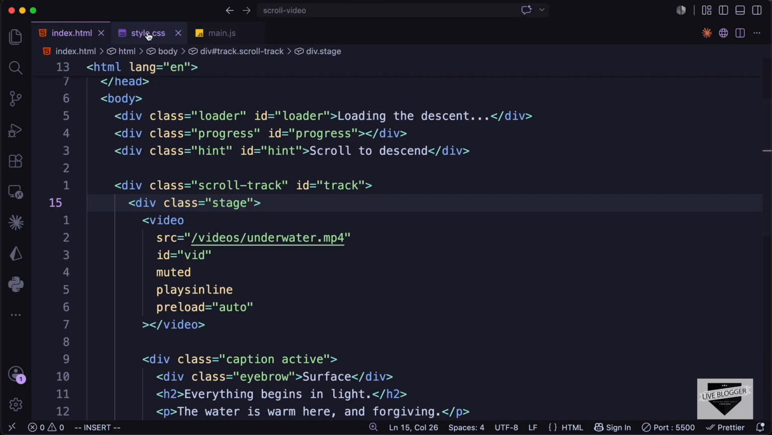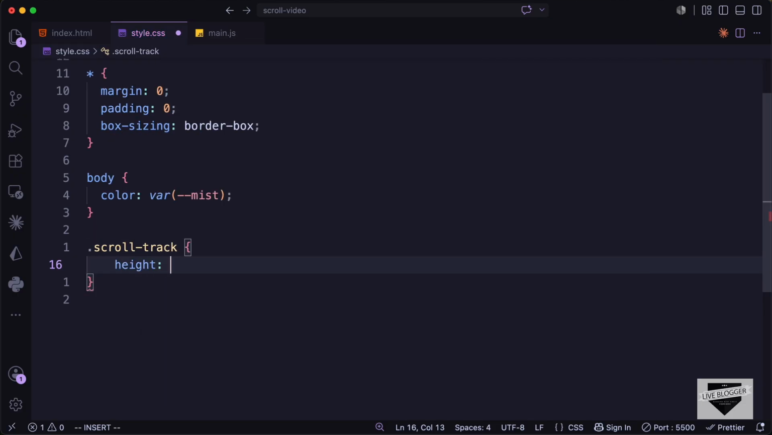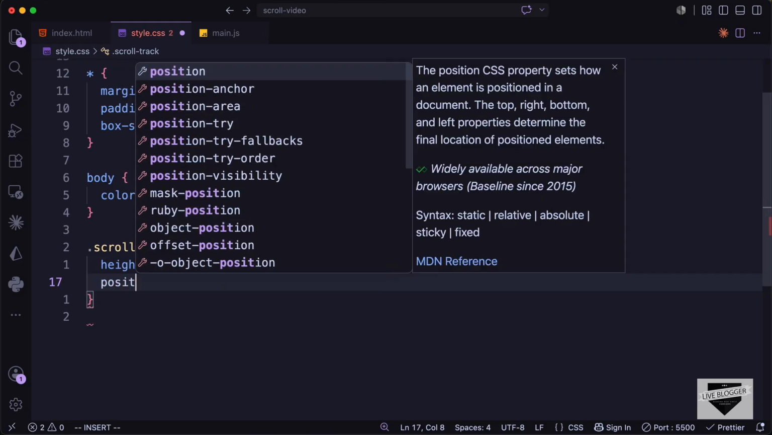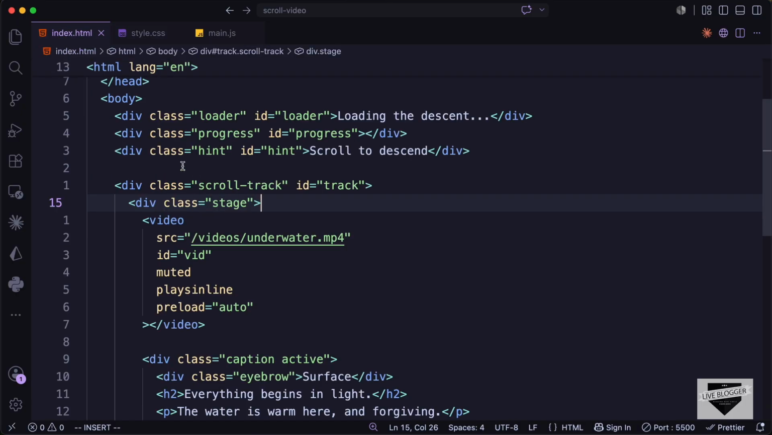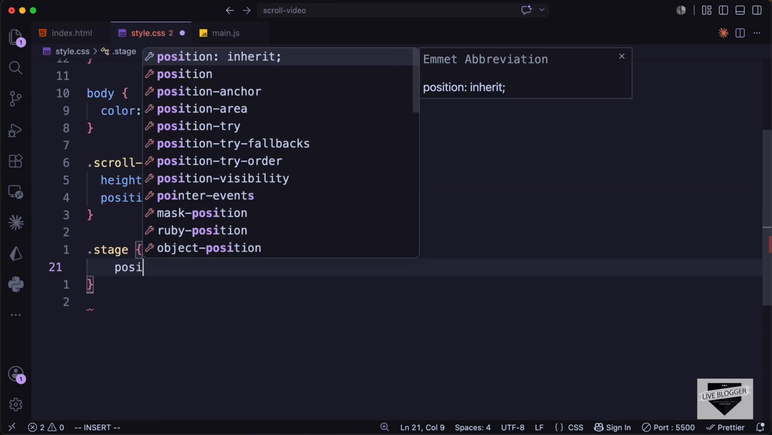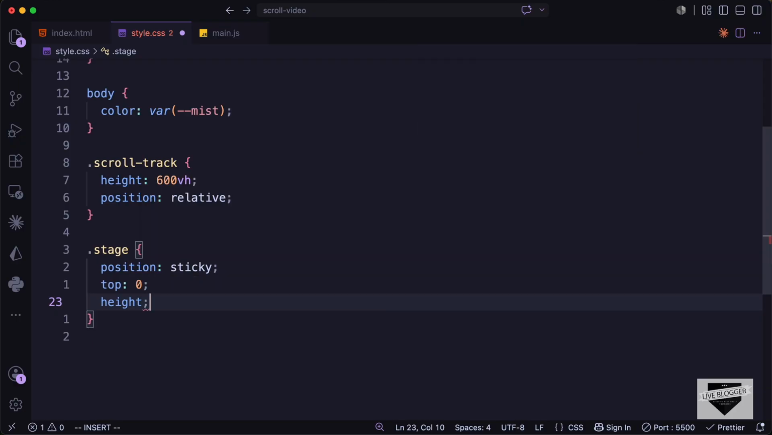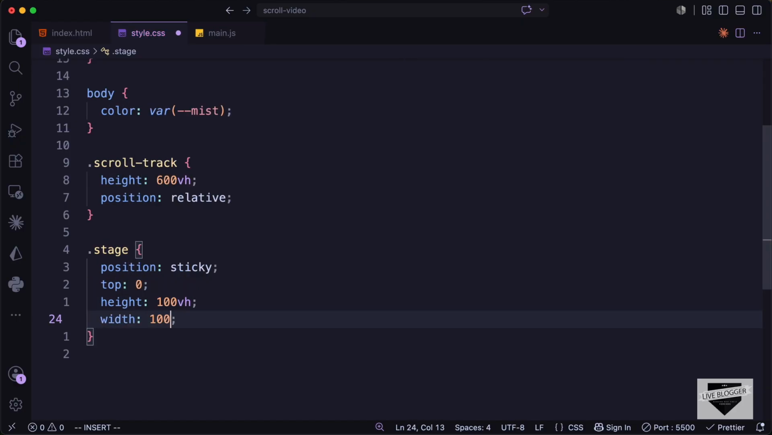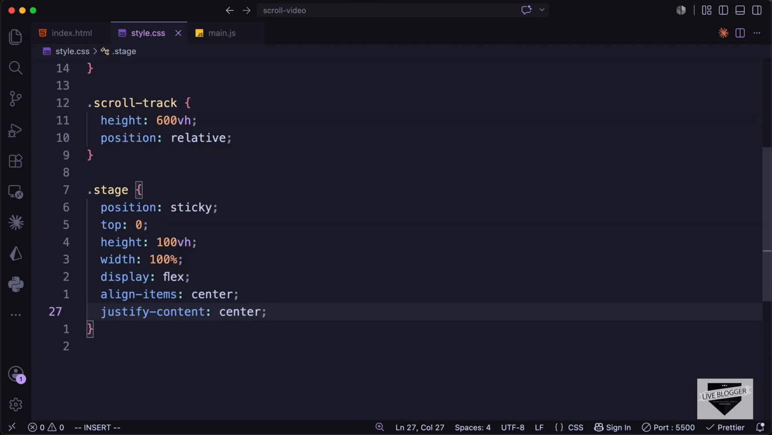Now the next thing we will do is add some height to this scroll track. So let's target scroll track. Let's set the height to 600 viewport height, and let's set the position to relative. And we need to set the position of the stage, which is inside the scroll track. So this is the stage. We need to set the position of the stage to sticky. So let's target stage. Let's set the position to sticky. Let's set the top position to 0, height of 100 viewport height and width of 100%. Let's set display to flex, align items to the center and justify content to the center.